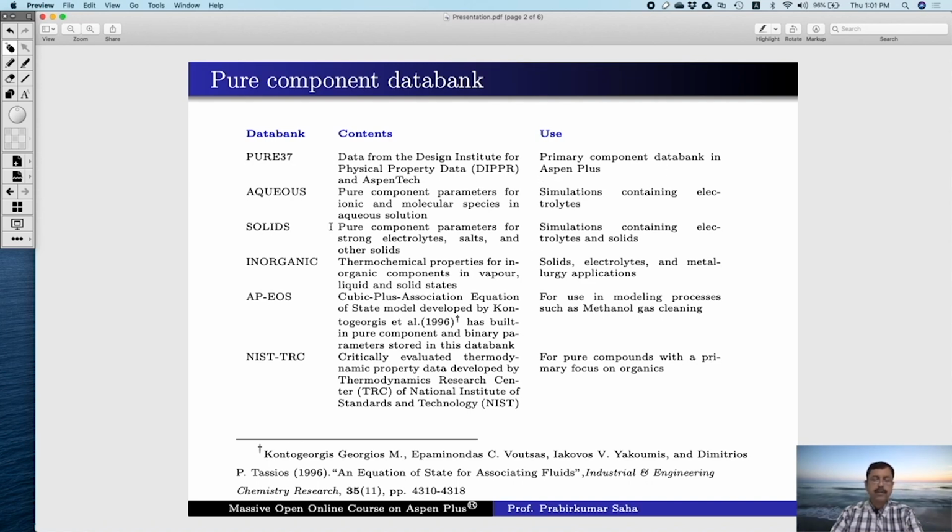The next one is aqueous. It contains pure component parameters for ionic and molecular species in aqueous solution. They are used in simulations containing electrolytes. The solids data bank, they contain pure component parameters for strong electrolytes, salts, and other solids. They are also used for simulations containing electrolytes and solids too.